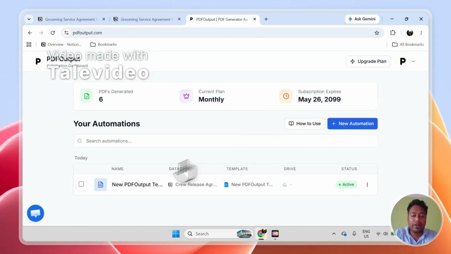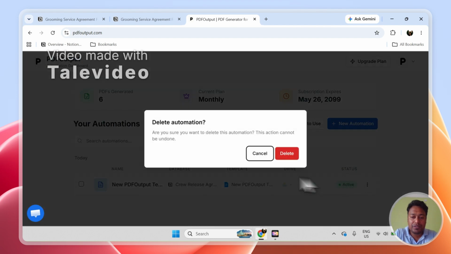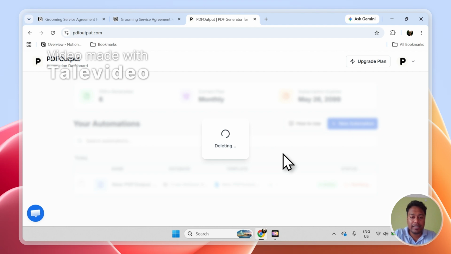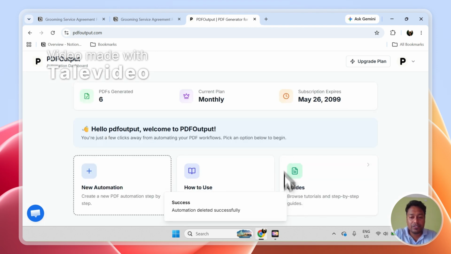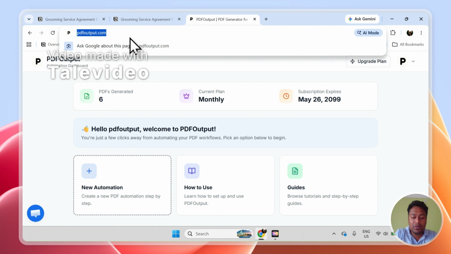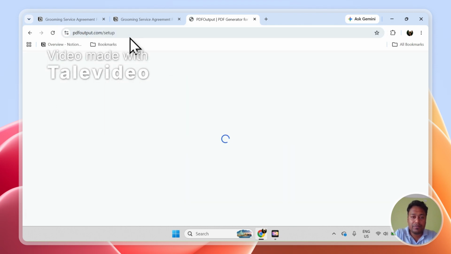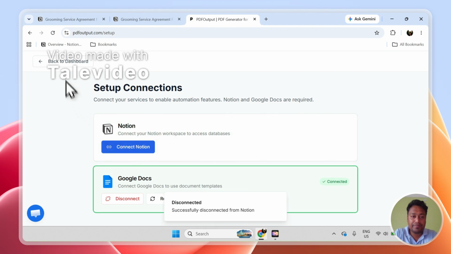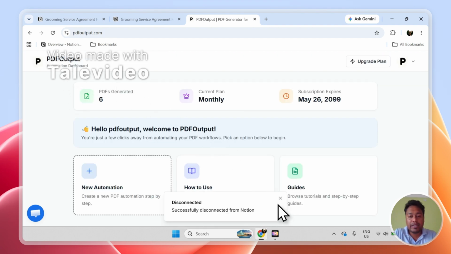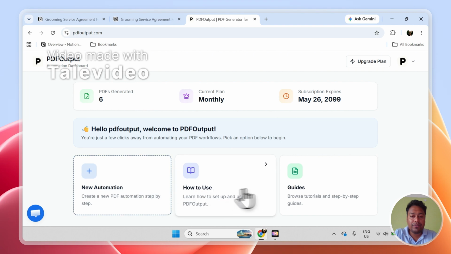So once you log in inside PDFOutput, you will find a dashboard something like this. Now I've already set up an automation beforehand before running this particular demonstration. So let me quickly delete this automation so that I can explain to you everything from scratch, and then we will see the rest of the steps. So let me also remove the setup part which was already done beforehand.